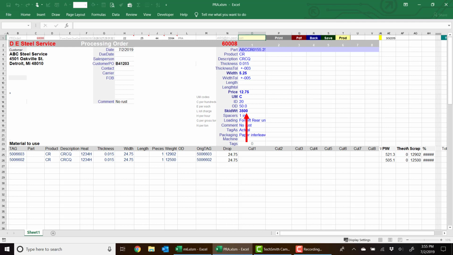If necessary, adjust the skid weight field. This is the maximum shipping weight allowed by the customer for the size. Note the size to process these coils. The red arrow now points to the cuts area of this form.